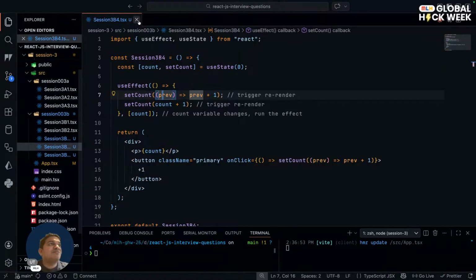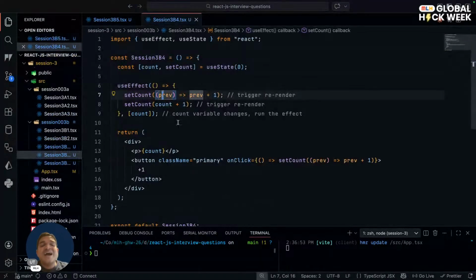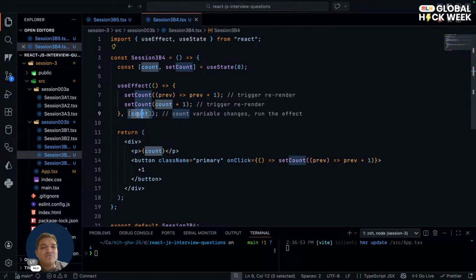So now in the interview, if you're given such a scenario, such a question, what you need to find is inside the use effect, what's the dependency array? In that dependency array, will that trigger a set update, which will trigger another dependency change, which will trigger the use effect to run again? That is what you need to find.